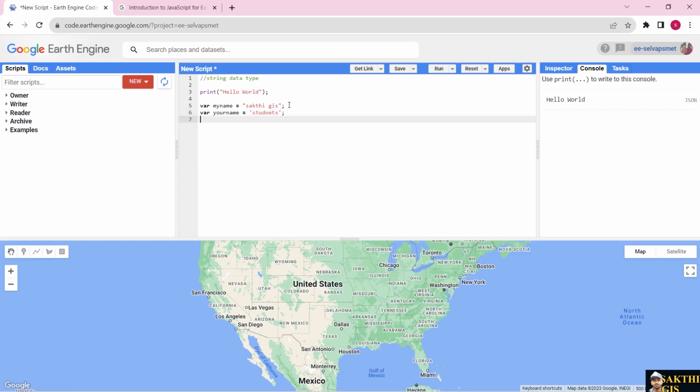So both we can use it. So now I am printing my name; print your name, it will get printed. Run, so it gets printed. For creating a string data type we need to use single quotes or double quotes. That will be considered as a string text. So it is the first data type.